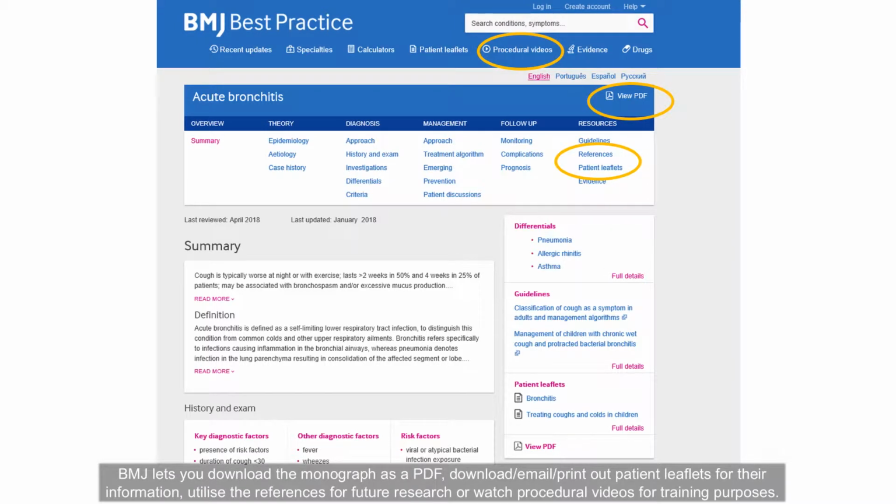BMJ lets you download the monograph as a PDF, download, email, or print out patient leaflets for their information, utilize the references for future research, or watch procedural videos for training purposes.